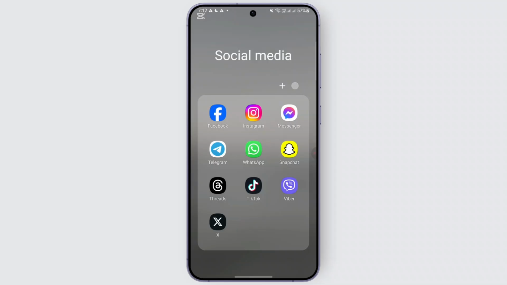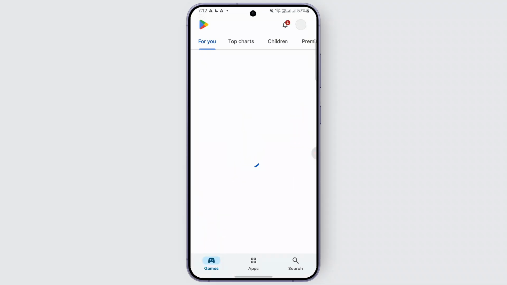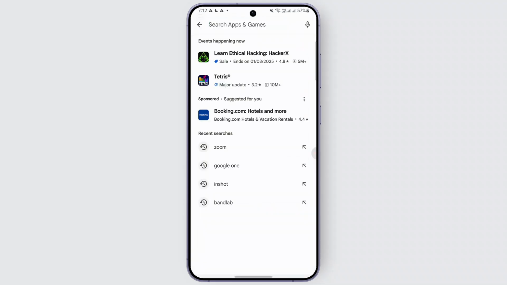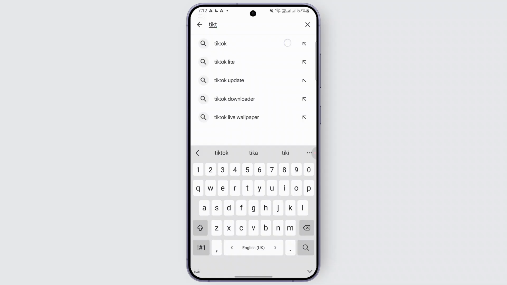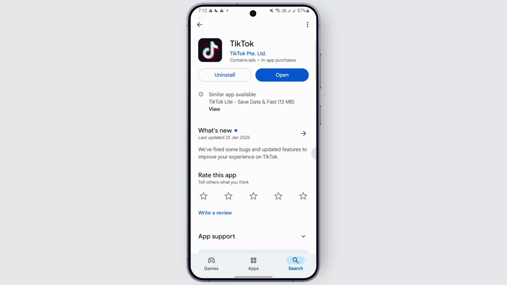Otherwise, maybe you haven't updated your app, so head over to the Play Store and look for updates, if any kind of update is available for TikTok. And if there is any, you can just go ahead and update your app and again try logging in.